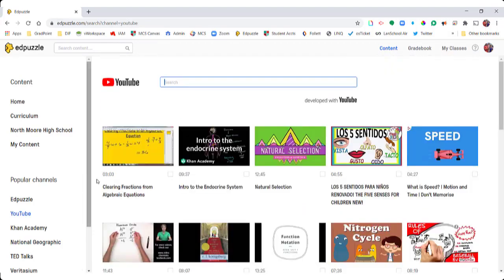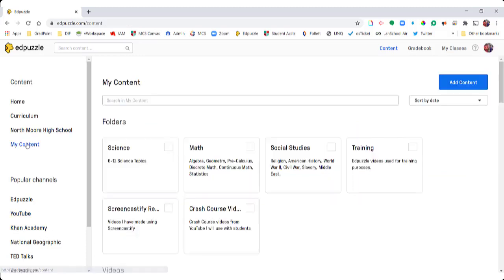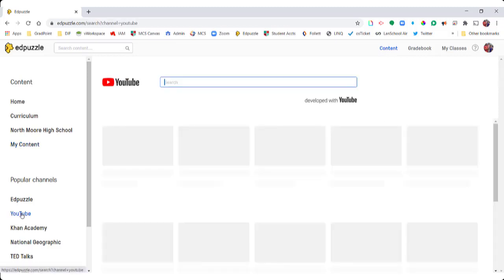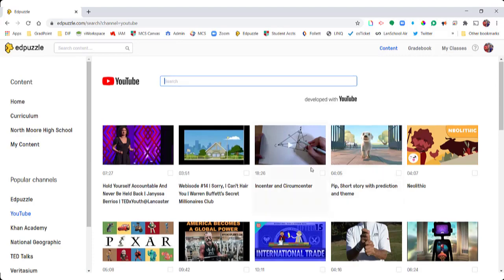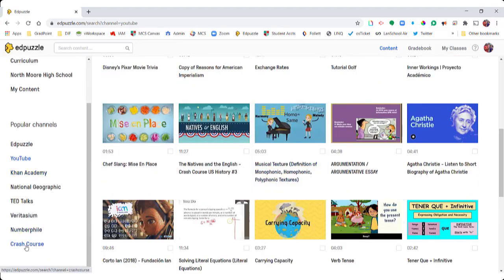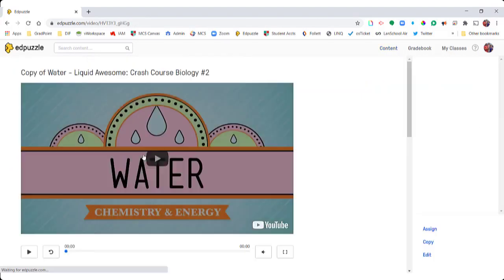If you have a YouTube video already in mind, you can just paste that right in here and it will take you directly to that video. Or if you have a video that you have made, you can add that here by uploading a video. So if you have a screen recording of you going over some of your content, you can upload that video here and embed questions.